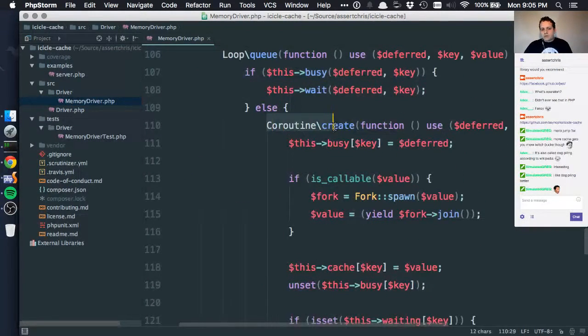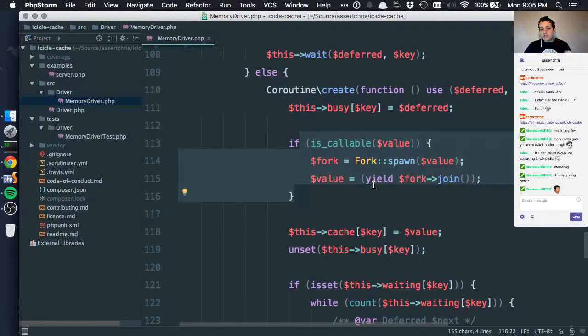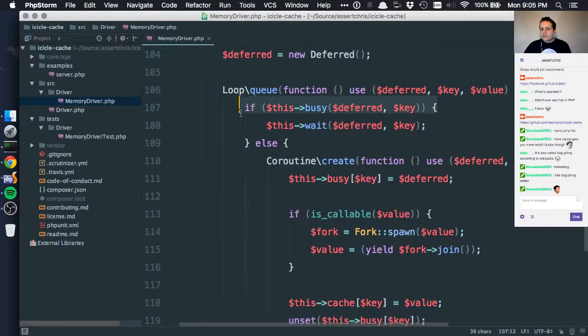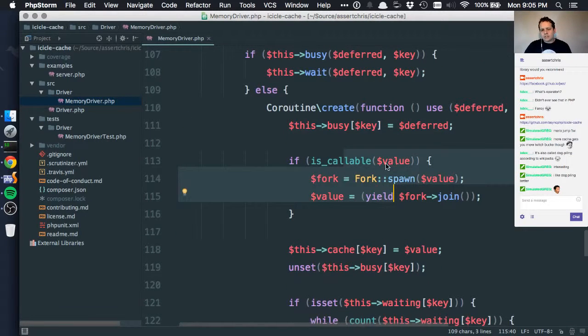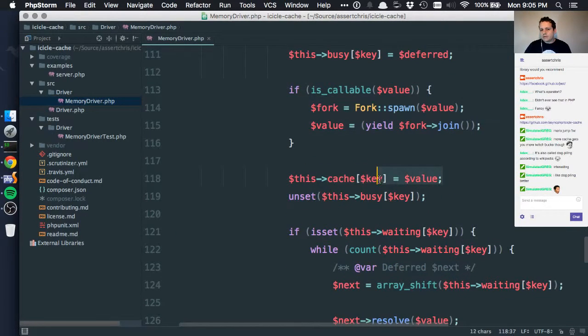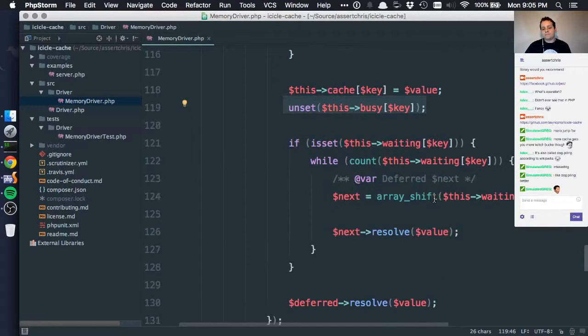Then it runs the coroutine to create a fork, just like we had in our example code tonight. And it says, okay, if nothing else is trying to generate the cache for this key, set this thing as the coroutine that is trying to generate the cache for this key. Do fork spawning like we had before. Then set the evaluated value to the cache and say, okay, we're not busy working this out anymore. So future things that want to call set on the same key, at this point, they can start setting again.